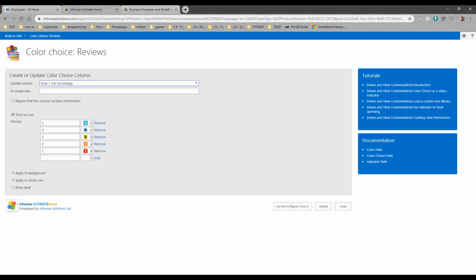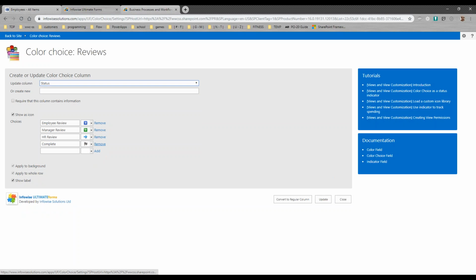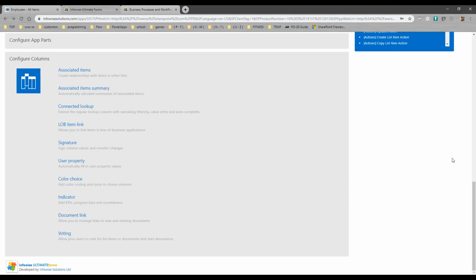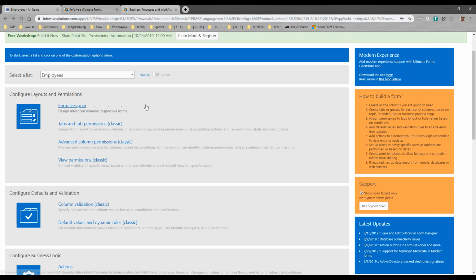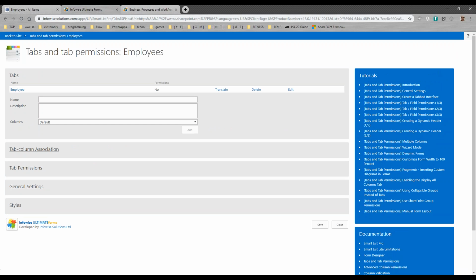And I did something similar for the status. I want some kind of icon that helps me see on that dashboard what that looks like. So just by clicking through these and clicking update, really in a matter of minutes, I can make all those nice looking color choice status fields. Very easy to do.